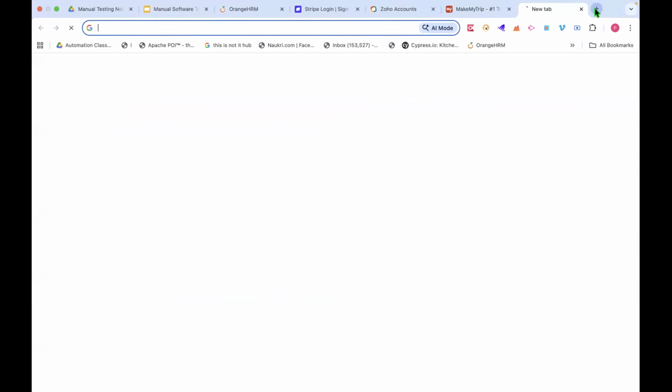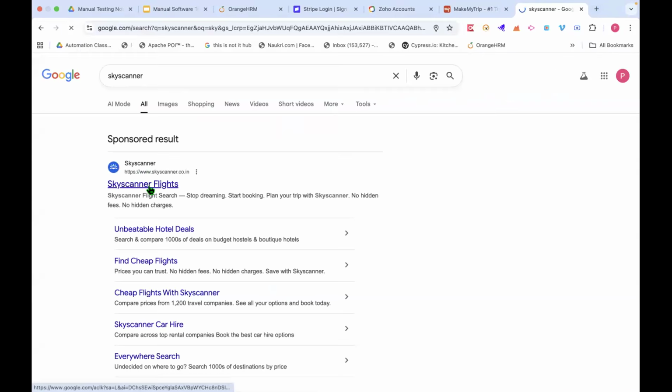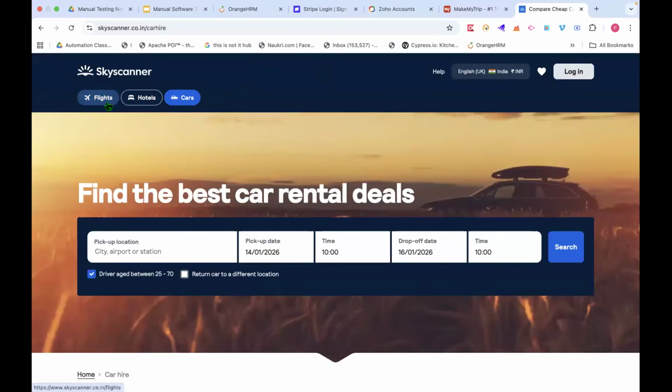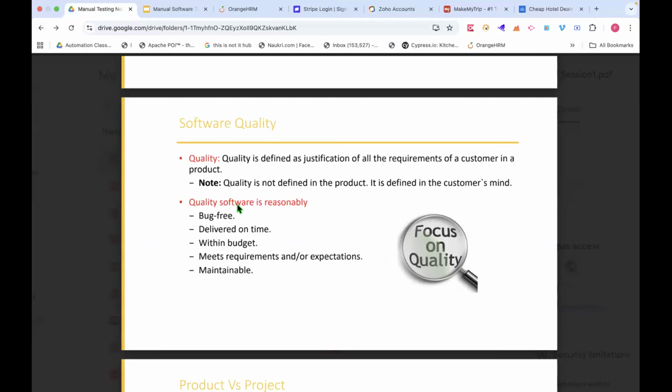Same thing, if you go to the Skyscanner website, guys, you can see that the look and feel is good. It is having only three purposes, that is flight, hotel, and car. That's it. So we are able to understand that it is only having three sections. So you need to tweak here and there. Accordingly, the banner will change, the look and feel will change, and accordingly we can understand this particular application, guys.